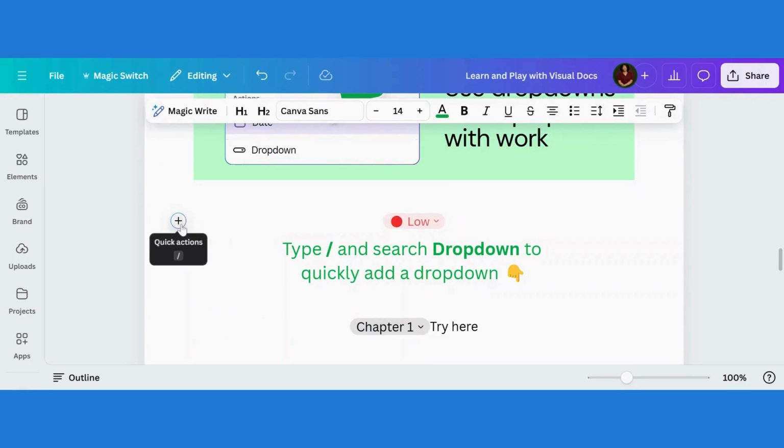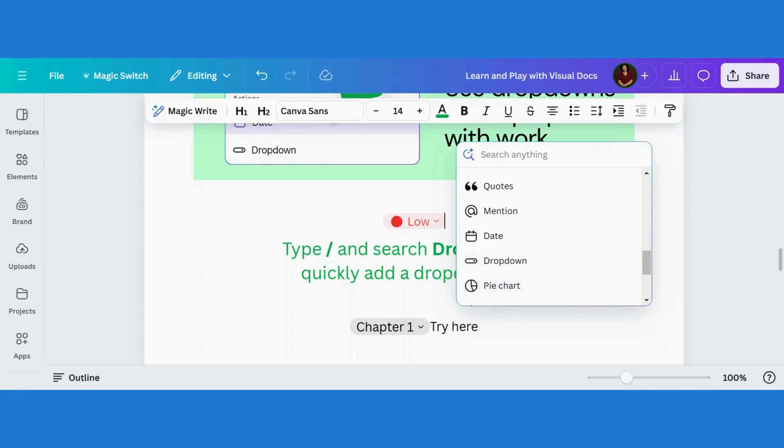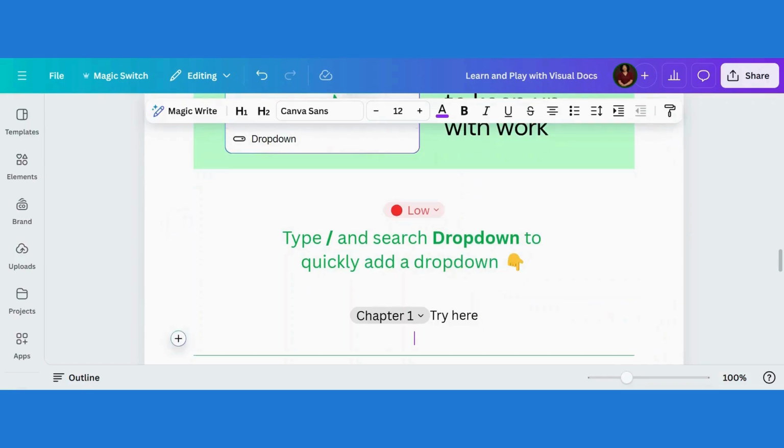So this is just how to add drop down to your documents. Click on the 3 dots, on the plus icon, scroll down to find drop down, add a drop down, change the color, change the content, and you're good to go.